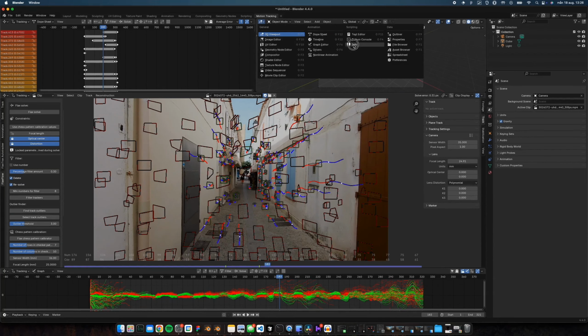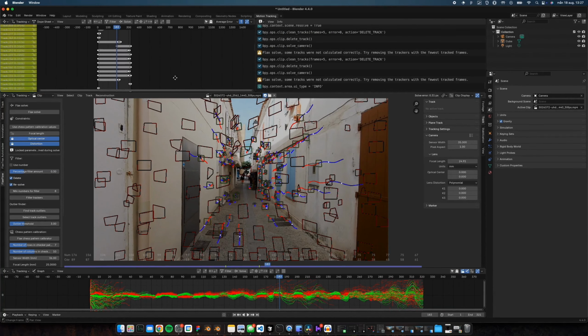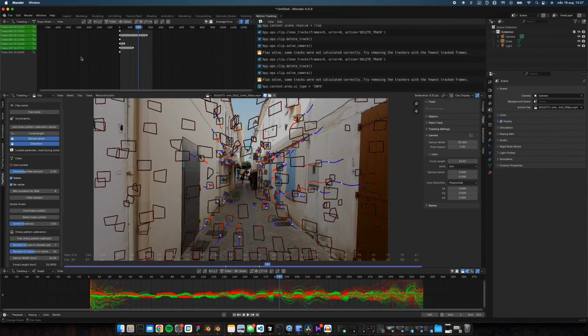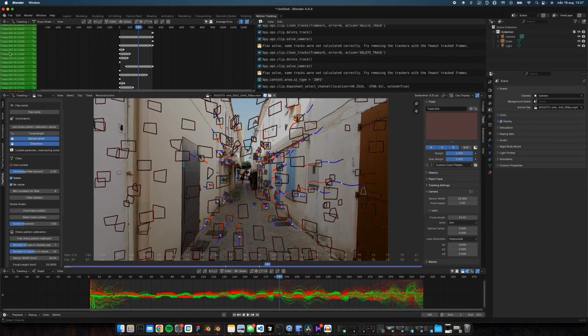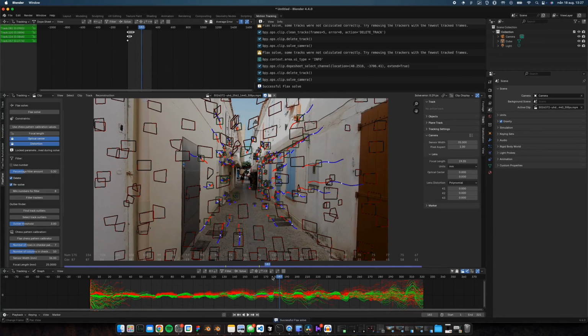If I open the info panel, it says: flag solve, some tracks were not calculated properly. Try removing the tracks with the fewest track frames. Or you can go into the dope sheet editor, go all the way down, and then in this case we see that one track actually doesn't have a reprojection error. So in this case I will just select it and then hit delete and remove it and then use the Flax solver again, and now we can see that we actually get a successful Flax solve. So that is a great tip.